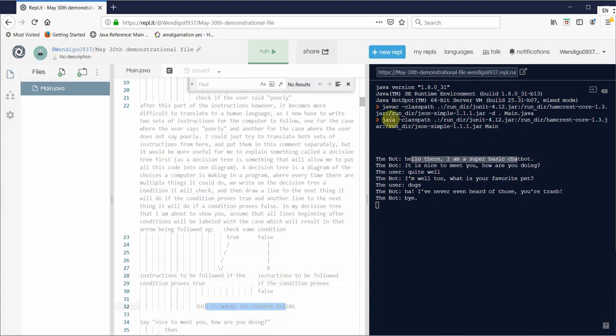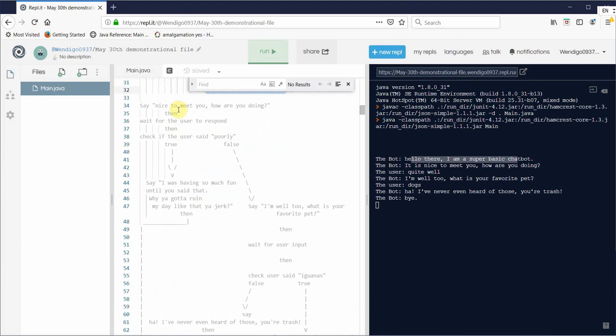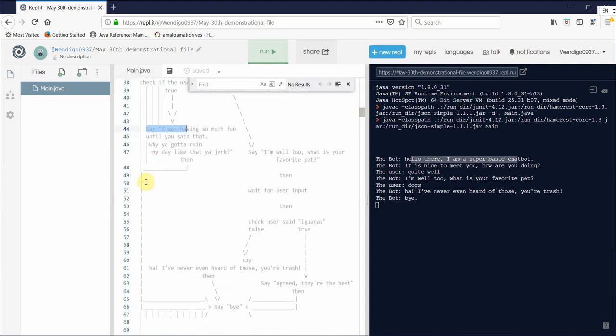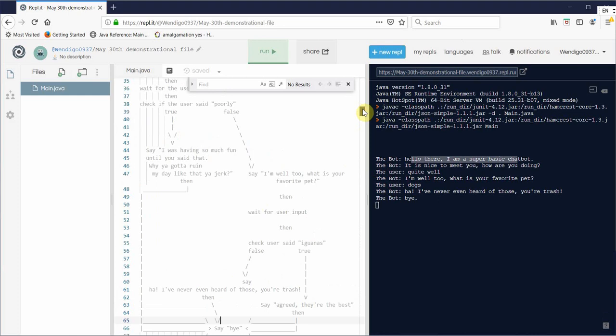So here's where the diagram for this program actually begins. So the bot says, nice to meet you, how are you doing? Then waits for the user to respond, then checks if the user said poorly. If the user said poorly, this condition here is true. It will say, I was having so much fun until you said that. Why you gotta ruin my day like that, you jerk? Then, if we follow this arrow, it runs down here, here, there, and it says bye. And as you can see, all the possibilities join up to bye at the end. There's 3 possibilities, grand total.